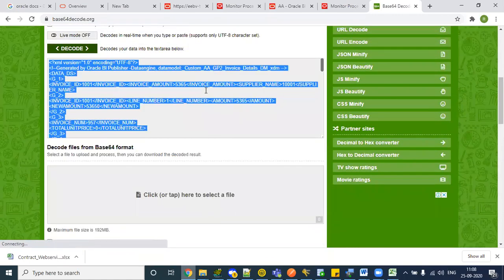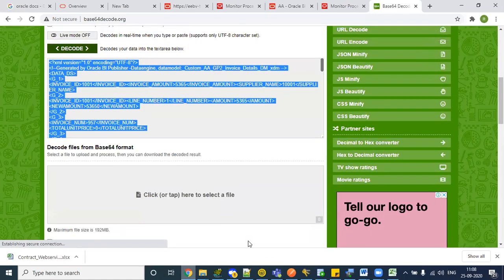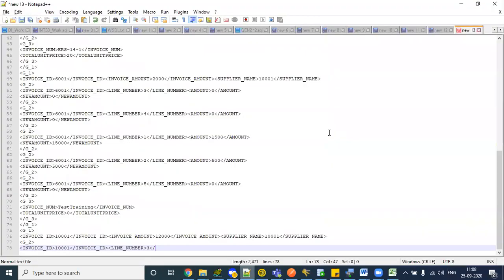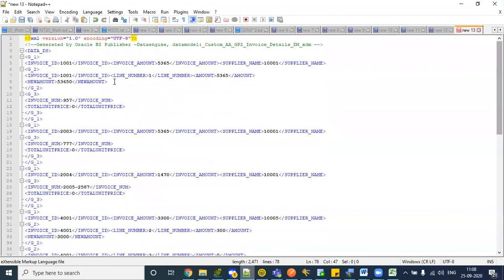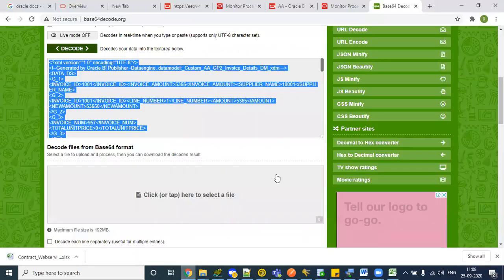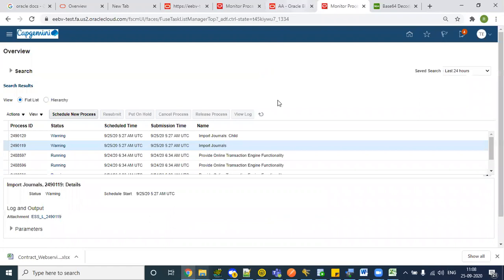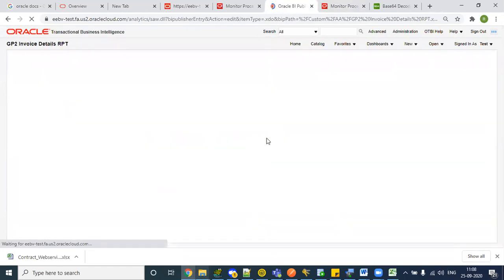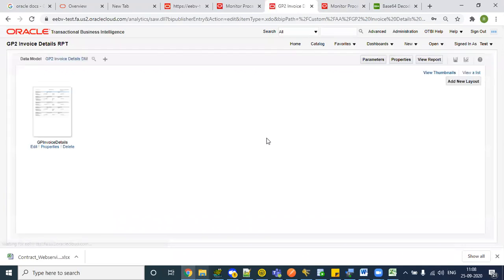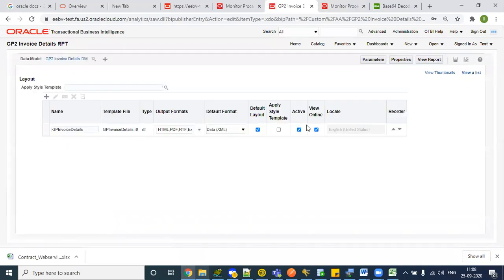After decoding, our data looks like this, in XML tags, complete XML data. So how are you getting these XML tags as the output? In your report, just edit this report. Your output type is an XML, a view list, and your default output format is XML.